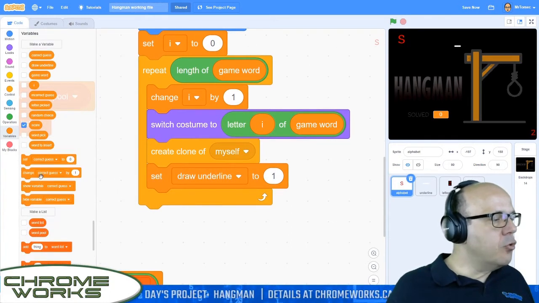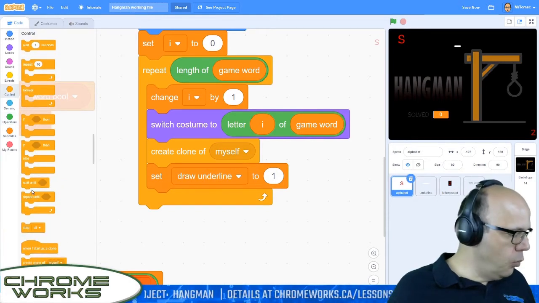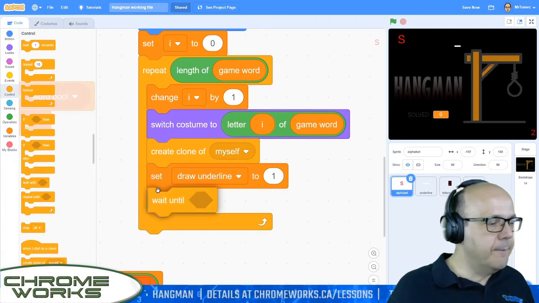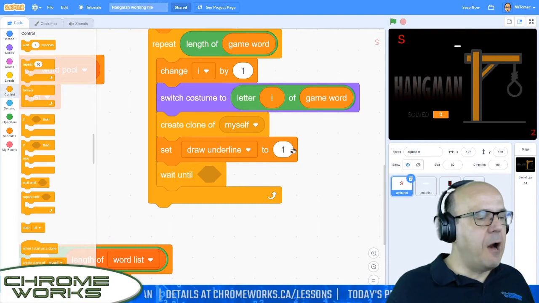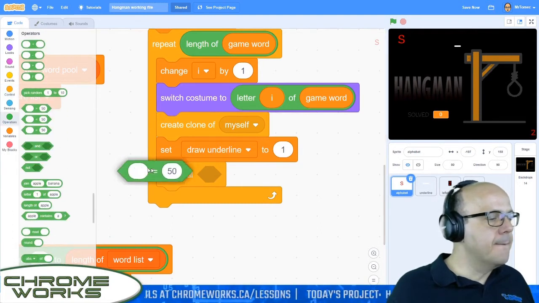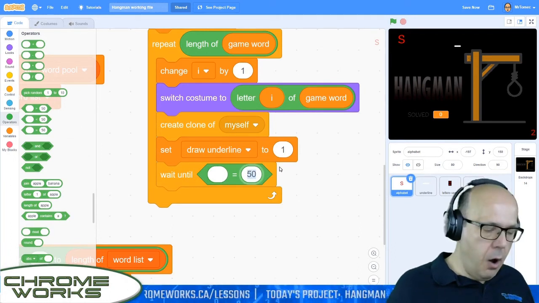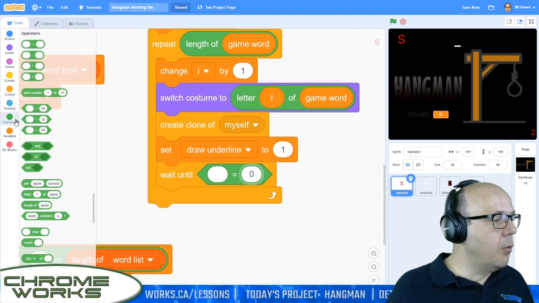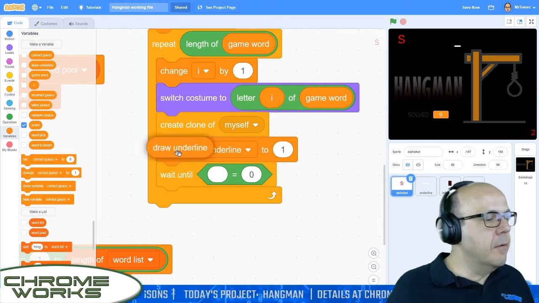So let's go to our control blocks. We're going to grab a command here that says wait until. And that's going to be wait until that variable goes back to 0 again. So let's put an equal sign into here. And we're going to drag, so we're going to say draw underline is equal to 0. Variables, draw underline. There it is.